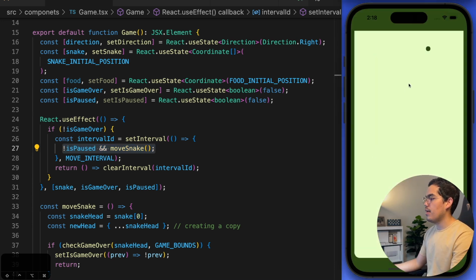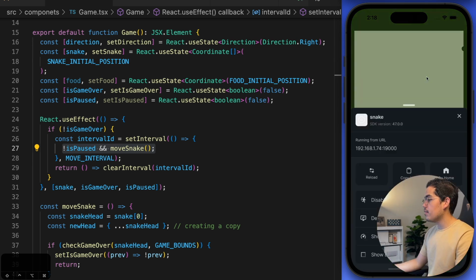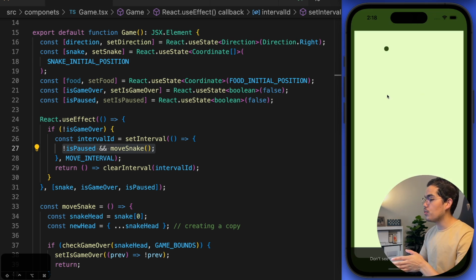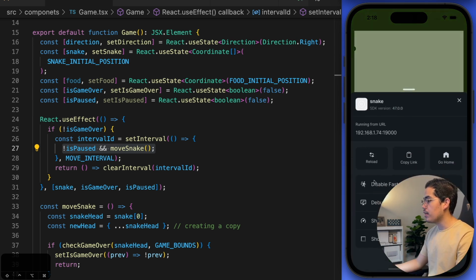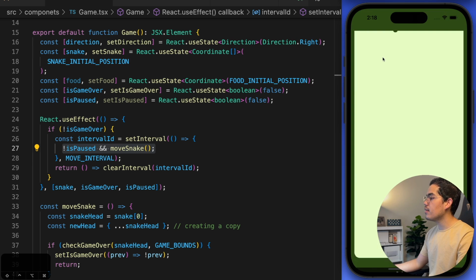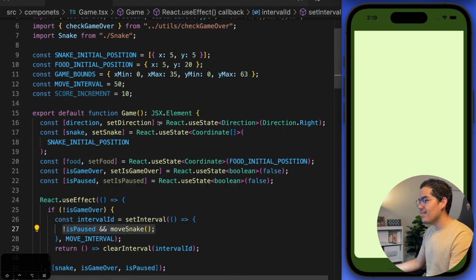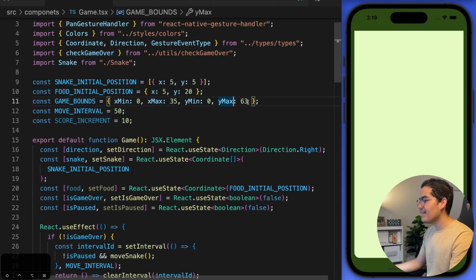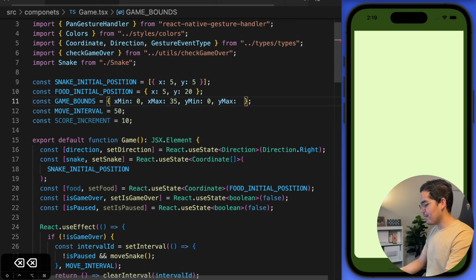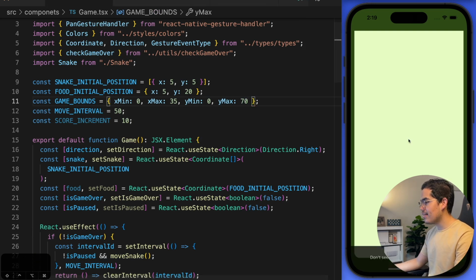Now let's try to see if this is working. Let's reload and let's hit the wall. As you can see, the snake stops because we lose, and it stops if we go to the left, stops if we go to the top, and if we go all the way down, it should stop. Okay, it's stopping. As you can see here, it seems that my y max is a little short. If I say 70, let's reload and let's try to go down.